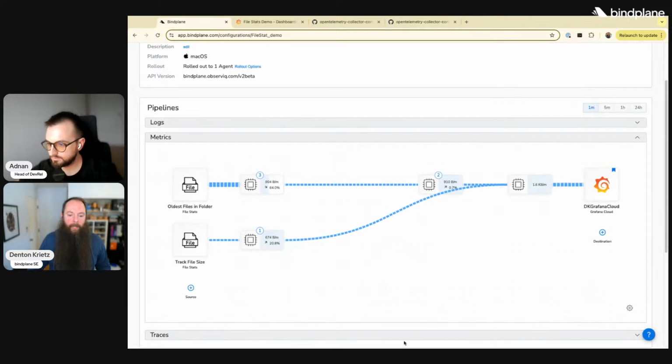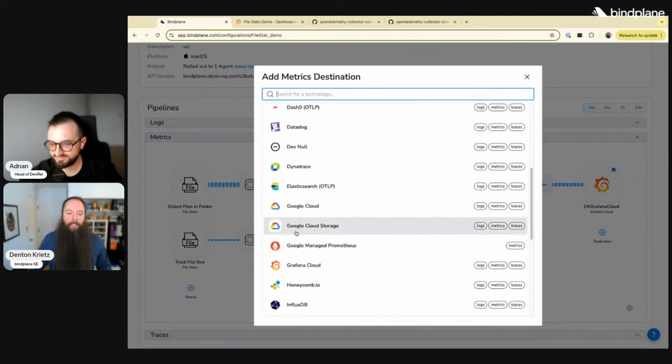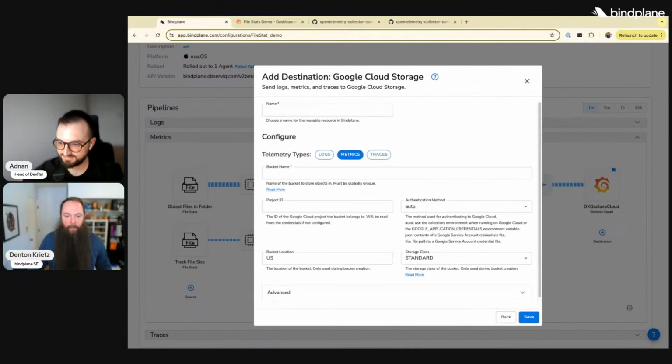Really cool. I know we're running out of time. Let me point out one more quick thing. This is really exciting for a lot of folks. We're shifting gears entirely. We just added Google Cloud Storage as a destination. So this is really exciting. We've always been able to get data into Google Cloud Storage through Google Cloud Logging and the log router. Now we can send it directly.